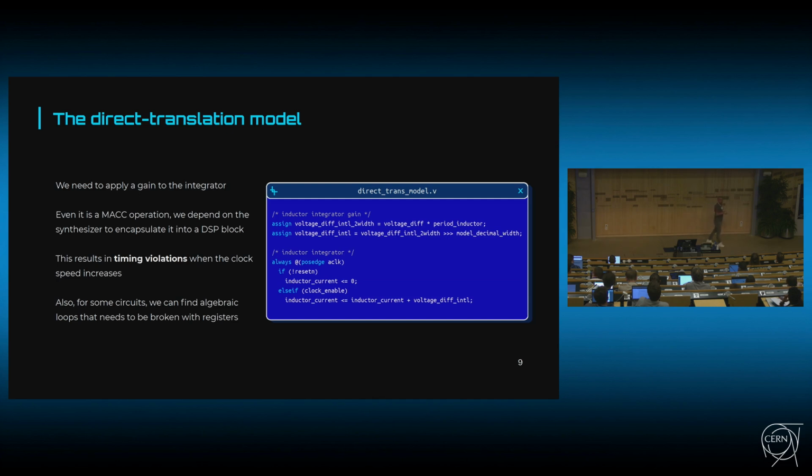So what the synthesizer will do in order to implement this will be to make the multiplication using a DSP58 or 48 or whatever, and then go to the logic, implement the shift register, and then come back to the other DSP, or maybe, I'm quite sure, the addition will be done with CLBs in the regular logic. This works perfectly, but if we want to increase the clock frequency, we're going to face timing violations because we are using low-speed resources instead of keeping all the solver path using the high-speed resources.